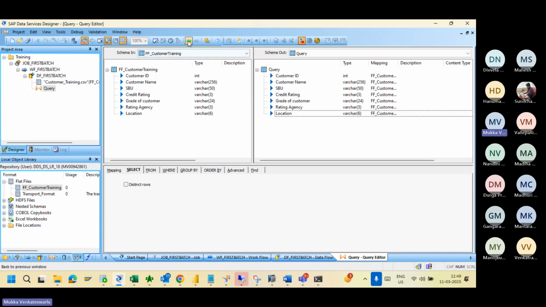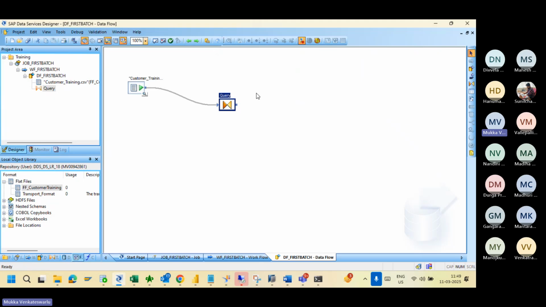Okay, so after mapping to the query transformation, now the transformation is done. This is a simple transformation, direct mapping only. Source data is loading as is into the target system. That's it.